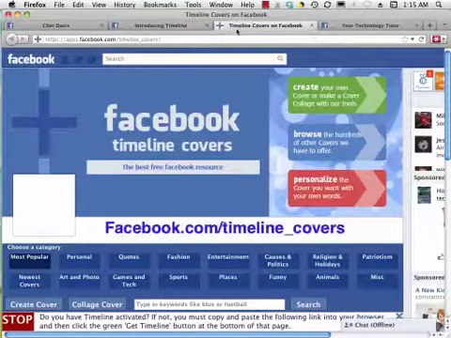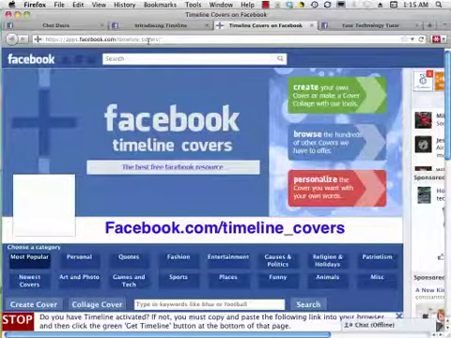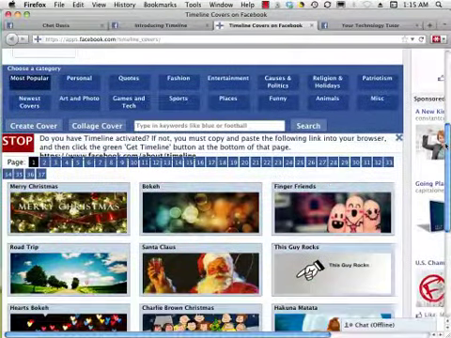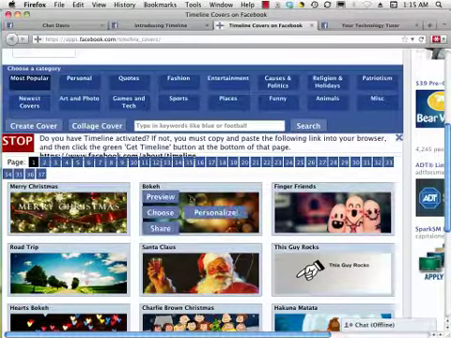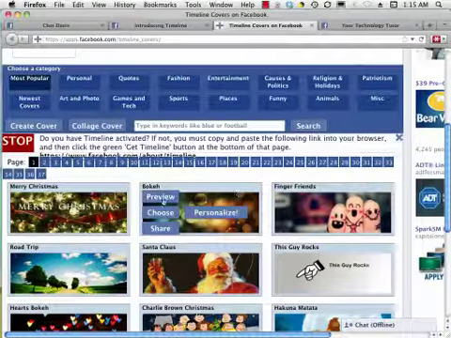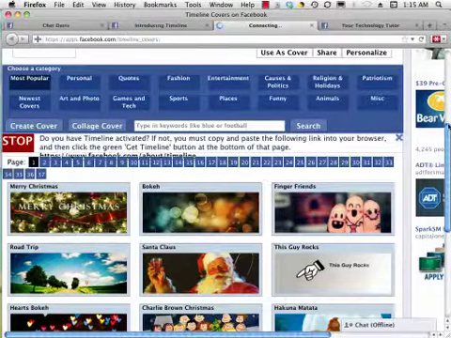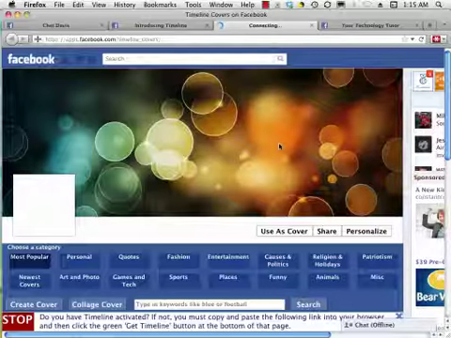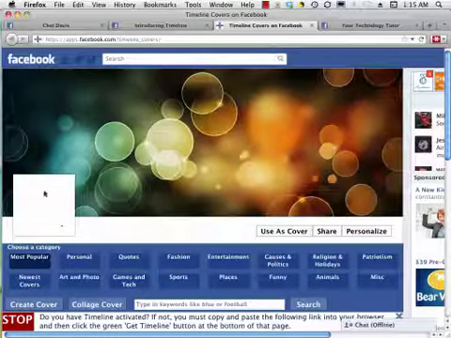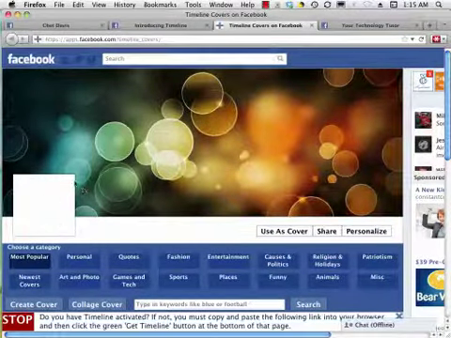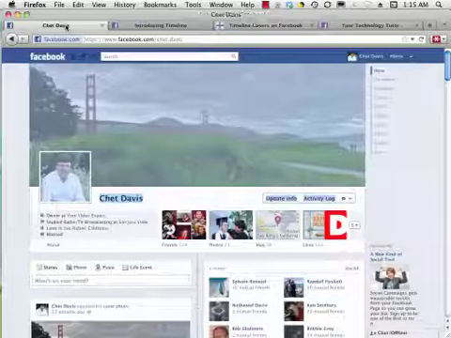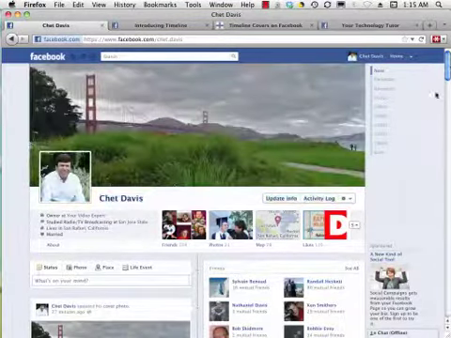There is an app called Timeline Covers. What you're able to do is select from famous quotes, personal, fashion, etc. And what it will do is take that photo and put it up here. See, so you can use these photos as your cover photo and then still have your profile picture over here. Isn't that cool? So that's the Facebook timeline view. It's ready for you to use right now.